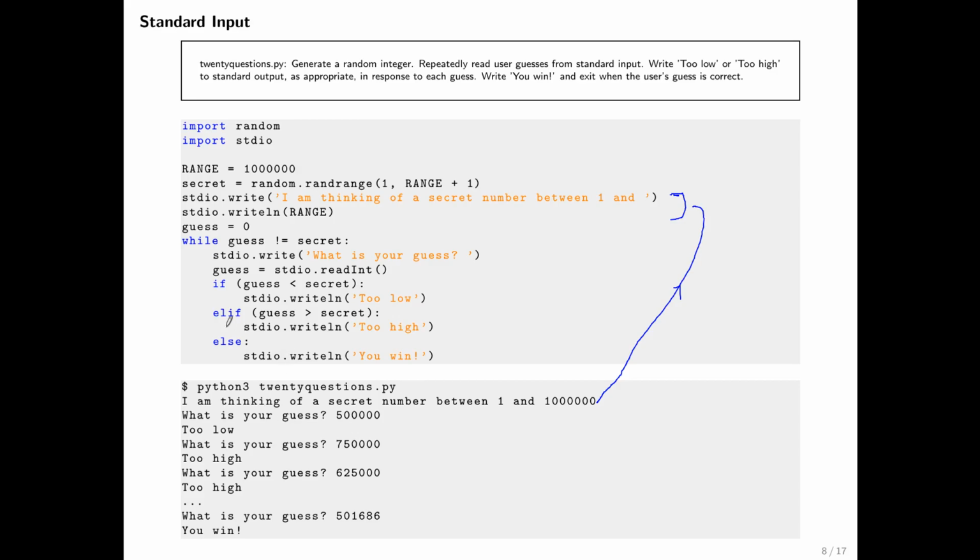And then the computer asks what the user's guess is. So let's say the user, and so at this point, as I said before, the program just waits for input. And let's say the user types in 500,000 and hits enter. Then the program comes back saying it's too low. So now the user knows that she needs to guess between 500,000 and a million.